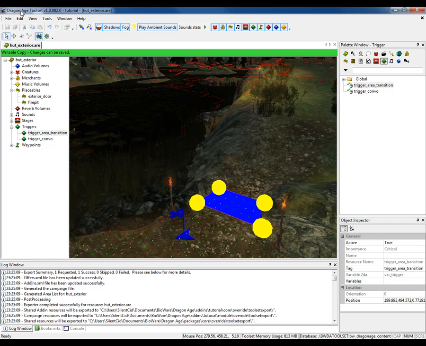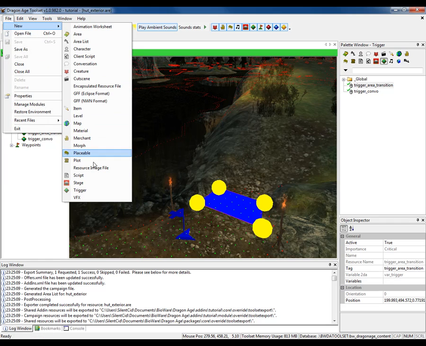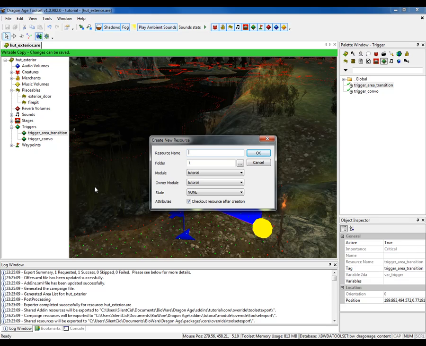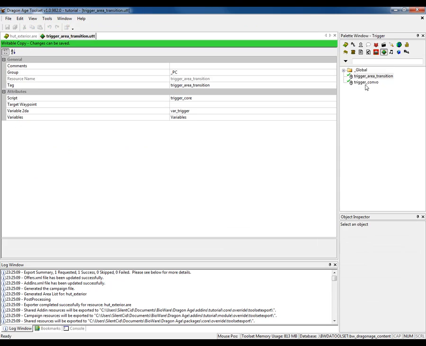So we're just going to go to File, New, Trigger, and we need to name this with the first word being trigger. It has to be like this or it will not work. And we're just going to be very general with this. I'm just going to name it transition or area transition. I'm going to go ahead and hit cancel, but go ahead and hit OK to create a new one.